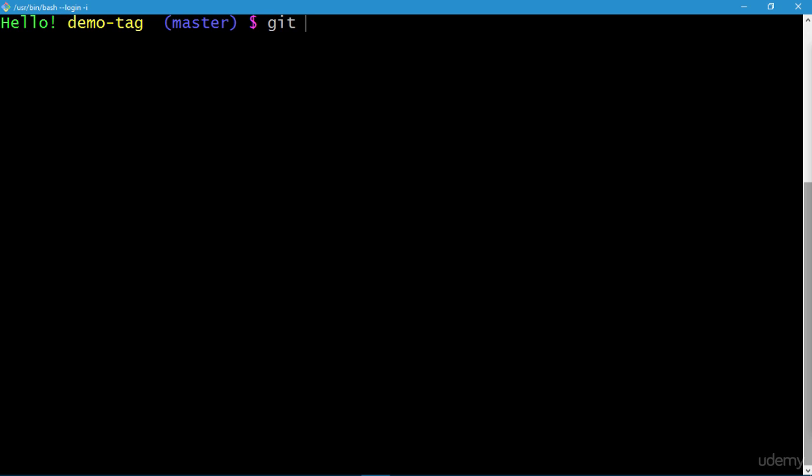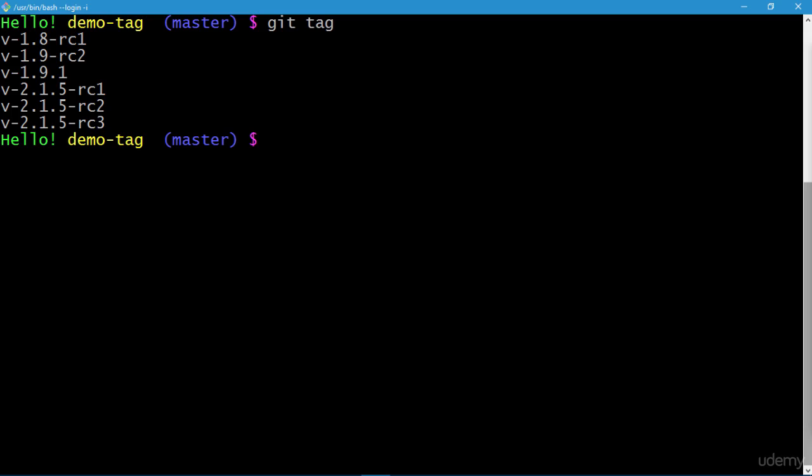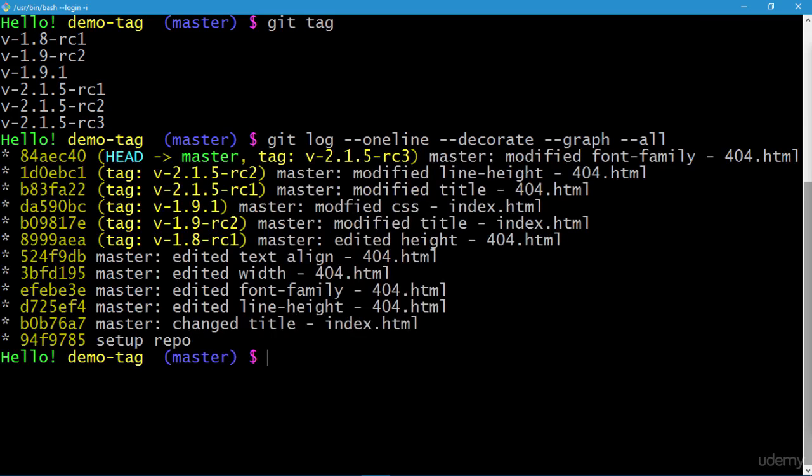So let's check our list of tags using git tag. So you have several tags over here. Let's also execute our git log command, and over here you can see our commit history that we have built up through our several lectures in this section. So let me clear the screen.